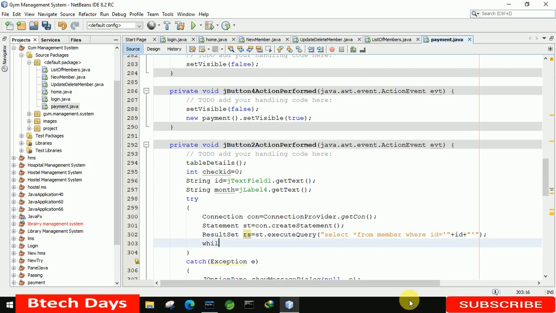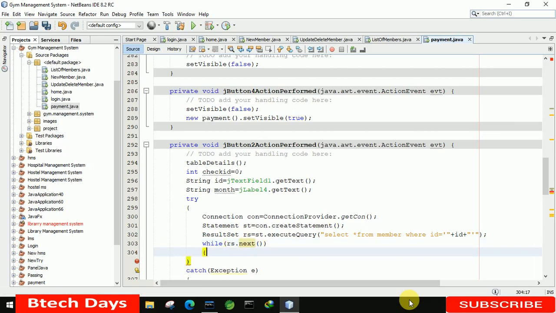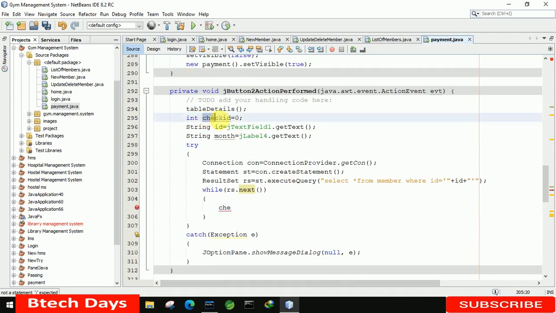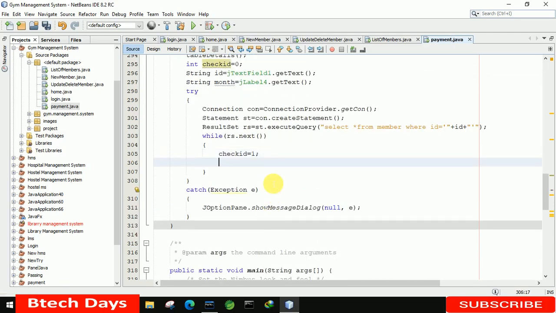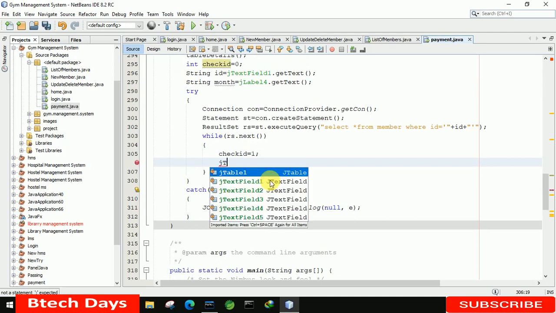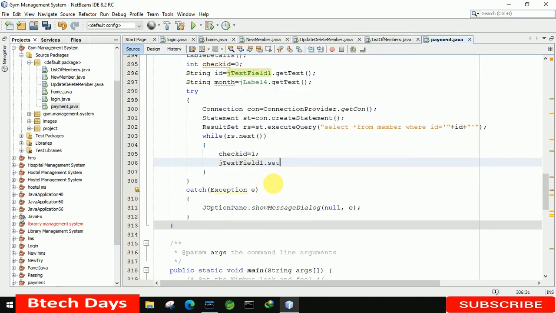Okay, now while rs.next, and in this we just need to write check. So we will make checkId equal to 1. So again, move here, checkId equals 1 first. After that, for jTextField1, we will make it not editable, so setEditable false. Okay, after that we have to set the values one by one.